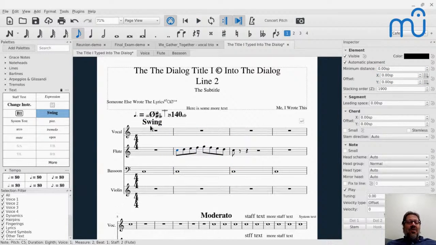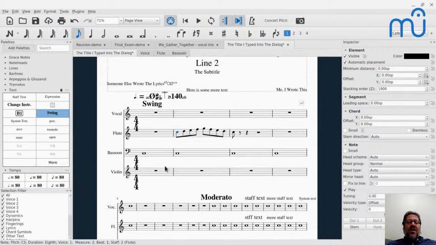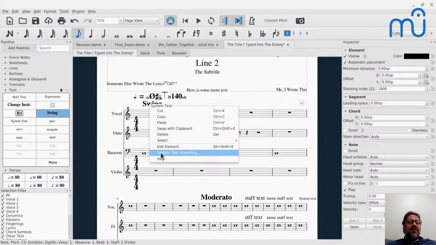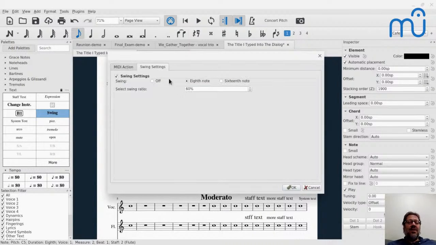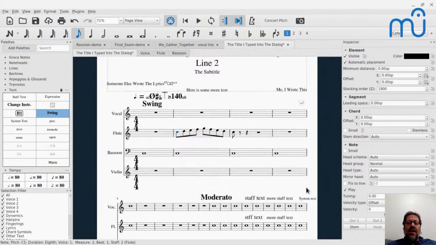So these are all things that you can set up for any text. I can right-click this swing text, and then it's actually system text. It'll show up just at the top of the score, but apply to all staves. So then system text properties, and you'll see swing settings here, and therefore there are settings here that control the actual swing ratio.